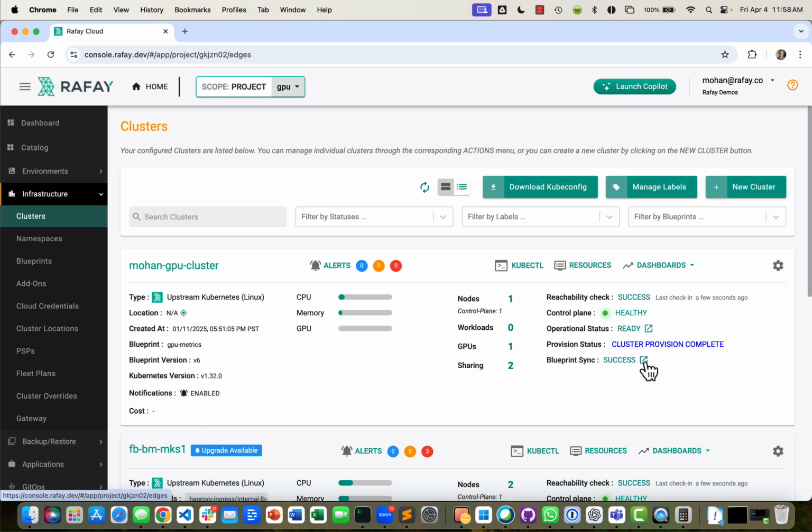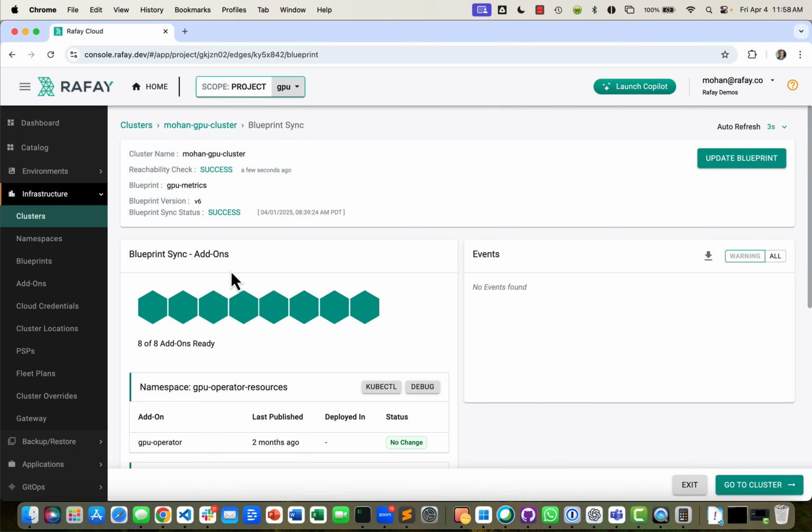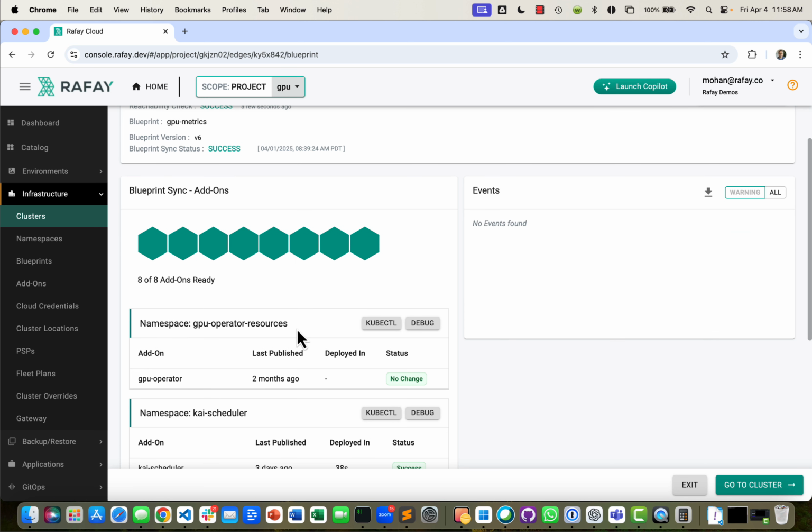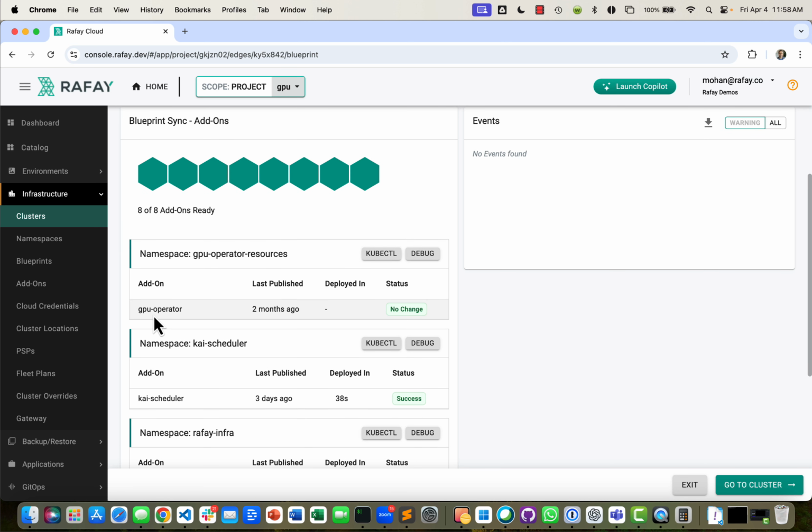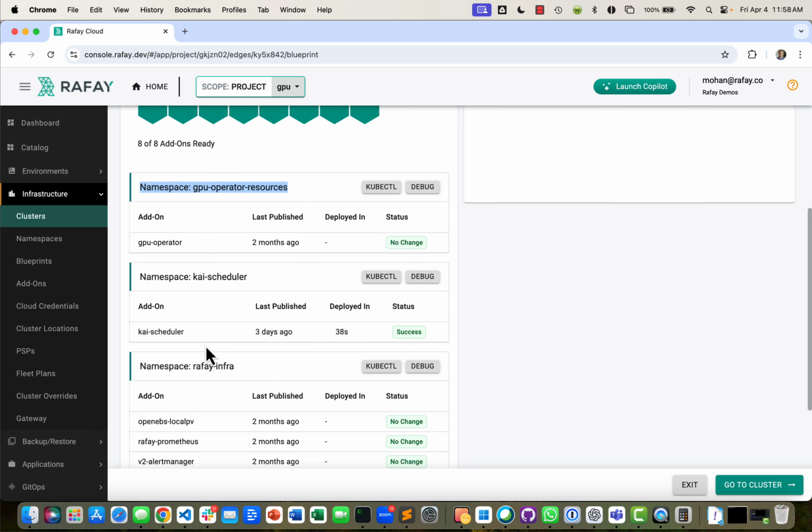Now the blueprint synchronization says it's successful, so let's go look at that. And as you can see here, a bunch of add-ons have been deployed. The namespace called GPU operator resources is a standard namespace for the NVIDIA GPU operator, and this has been deployed on it. And then we've also deployed the new scheduler from NVIDIA called the KAI scheduler, Kubernetes AI scheduler, and this has been deployed onto a namespace called the KAI scheduler. So that's essentially the setup. This takes a couple of minutes to set up.